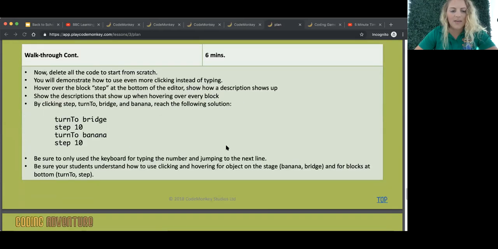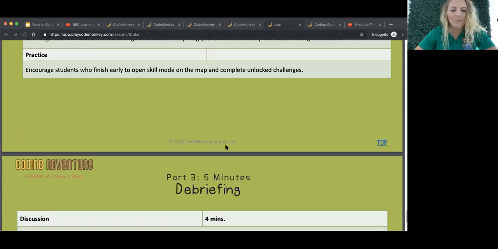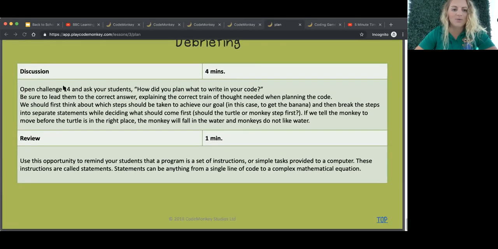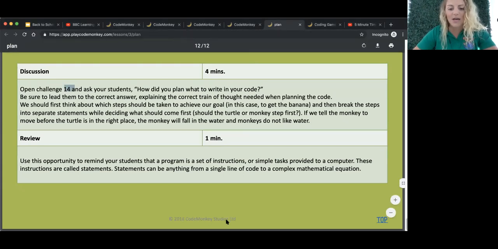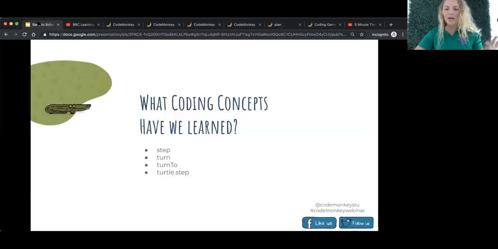So here at the end of the playtime, there is also this debrief, and this is doing challenge 14, which we just did together, which is the object tag. So just something to keep in mind there. All right, so what coding concepts did we learn? The step, the turn to, and the turtle step.